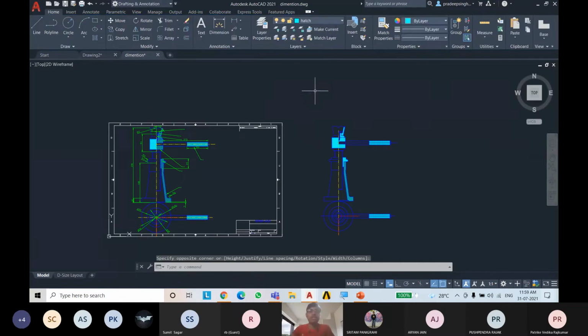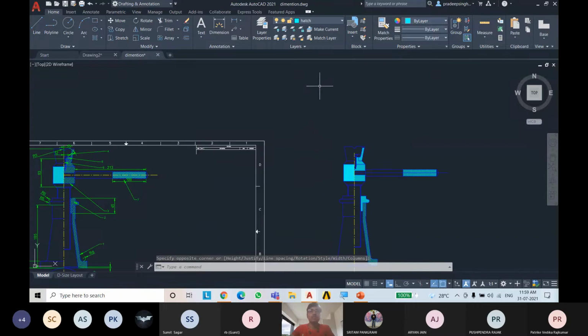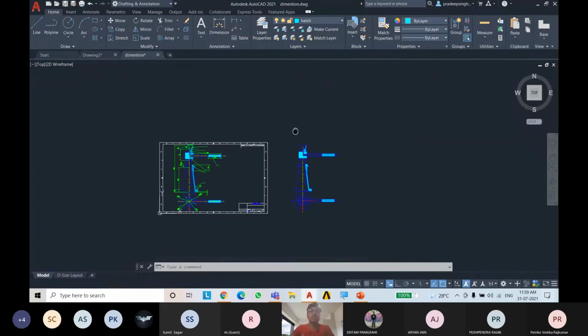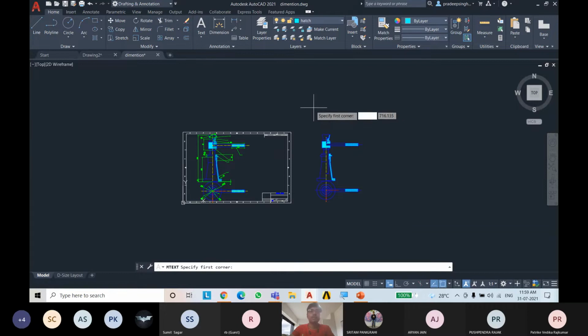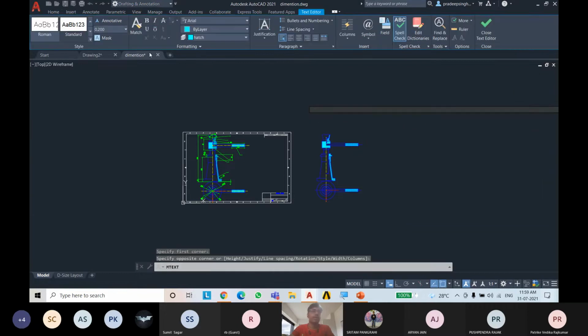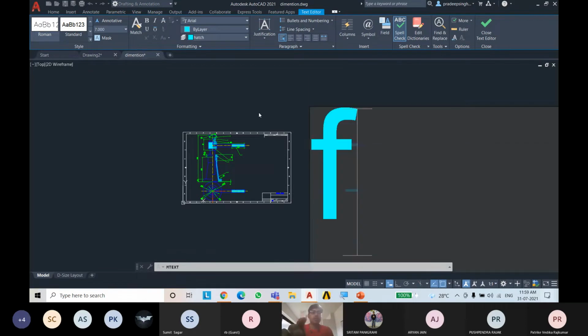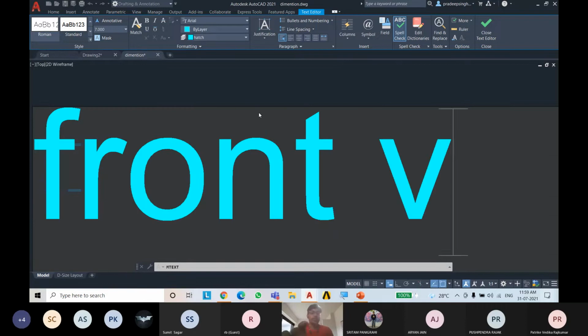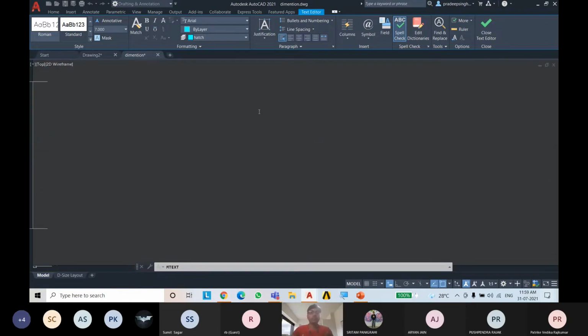You can see that this size is very small. You cannot see it. So just go to text, select again, and you can increase the size from here. Just type 7, enter. Now type front view and press enter.